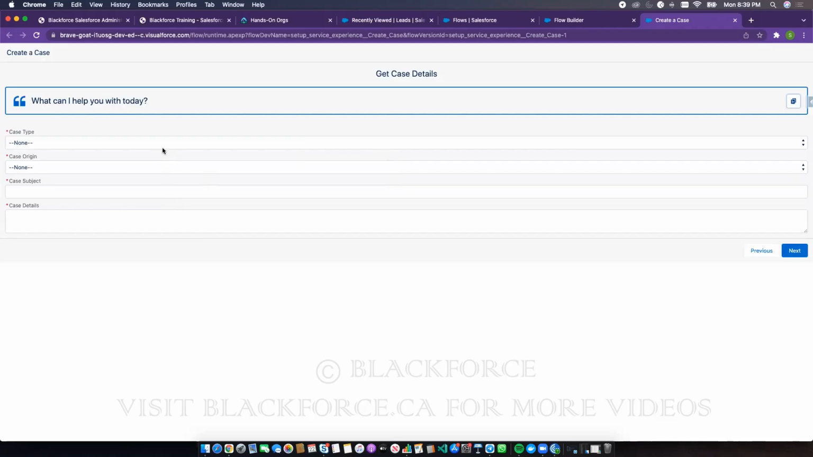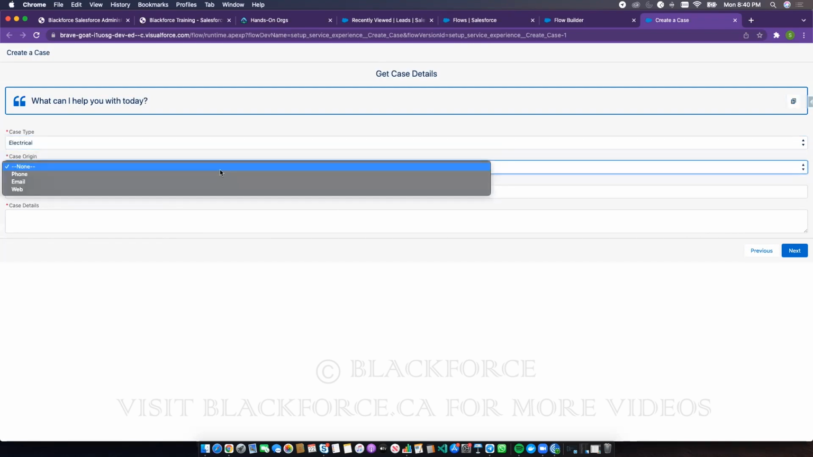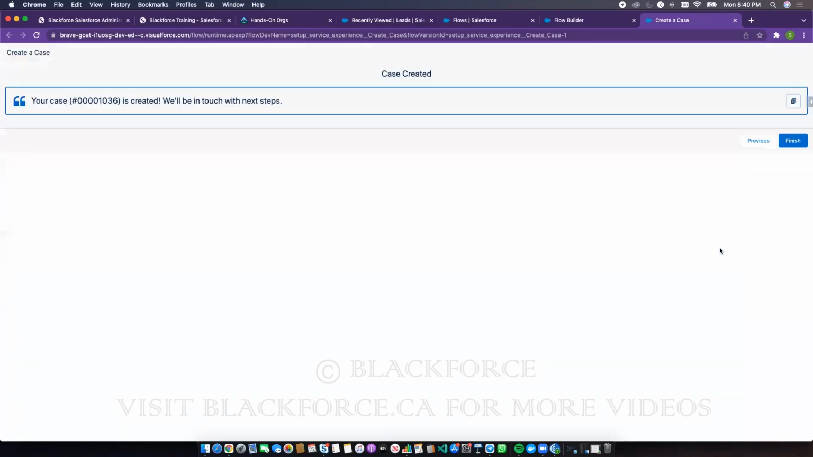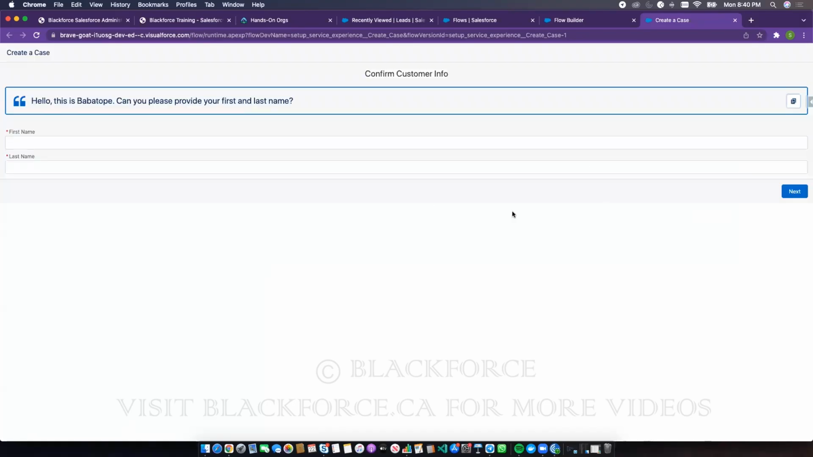So what does this mean? It means that you can create a contact. After creating a contact, you can create a case, okay? After creating a case, you have been able to do two things at the same time, and you provide that customer with the case number. Finish, that's it. This is what flow is all about.